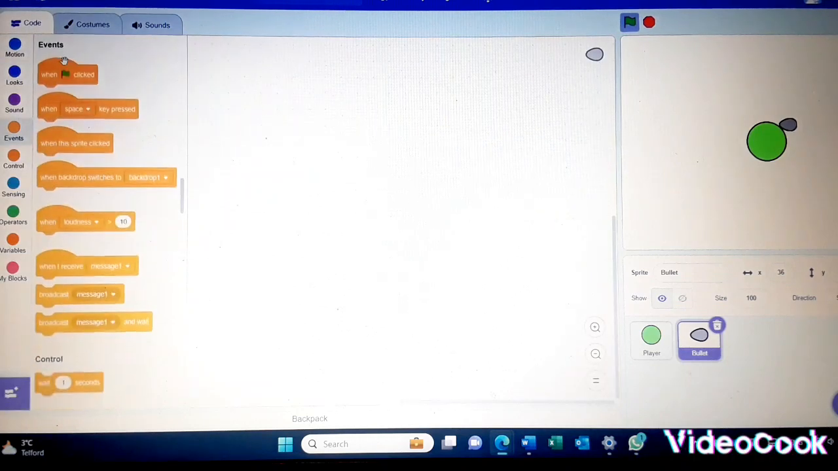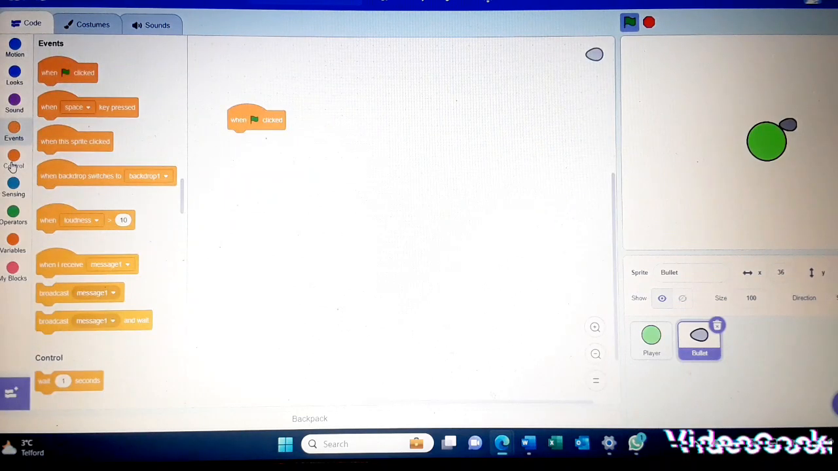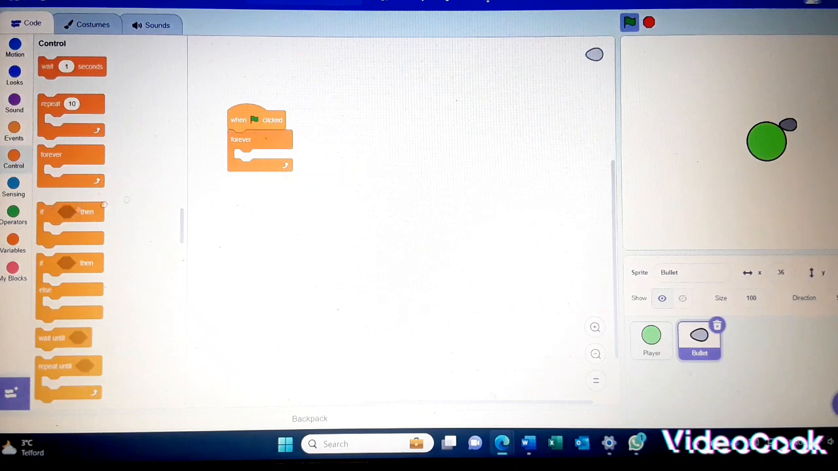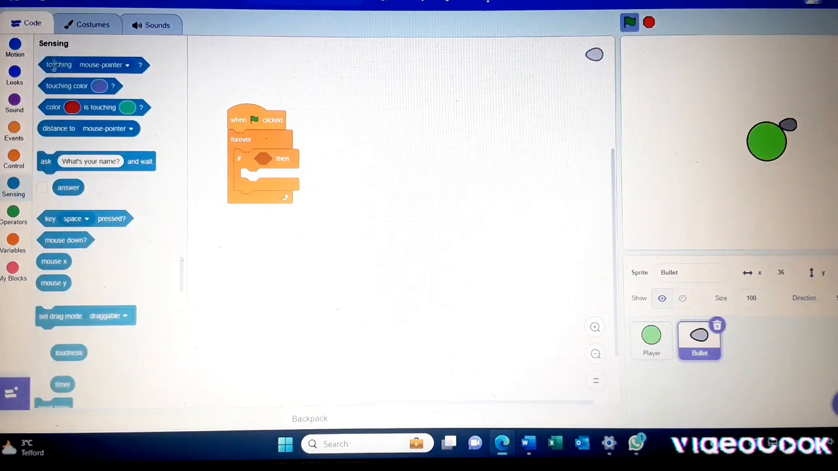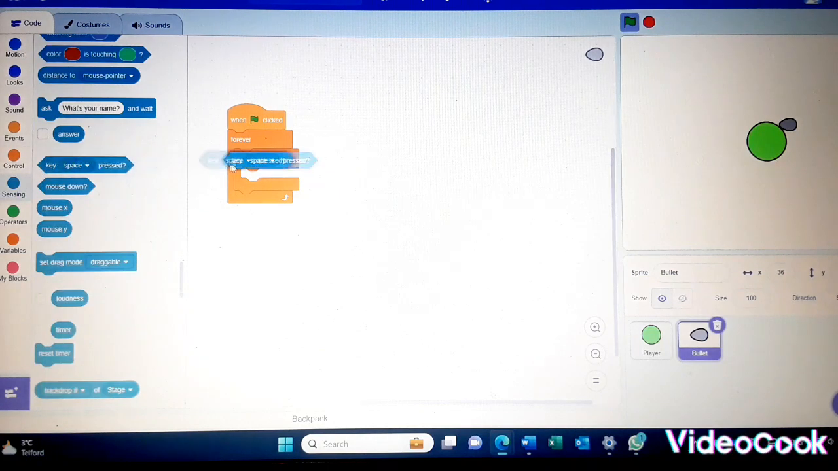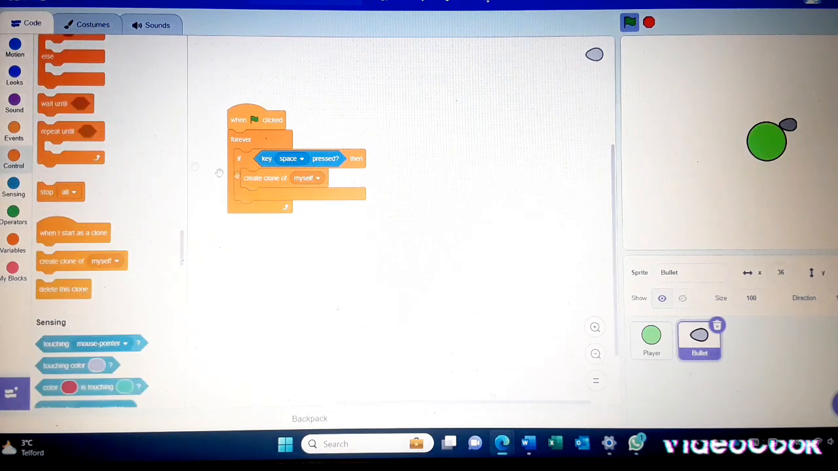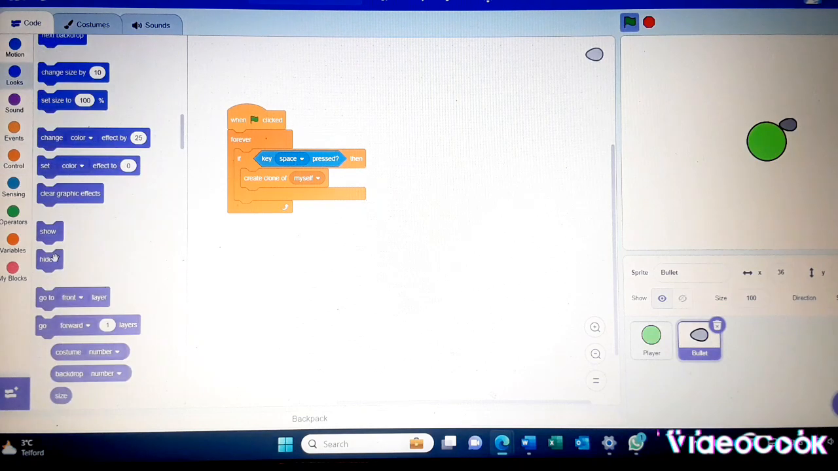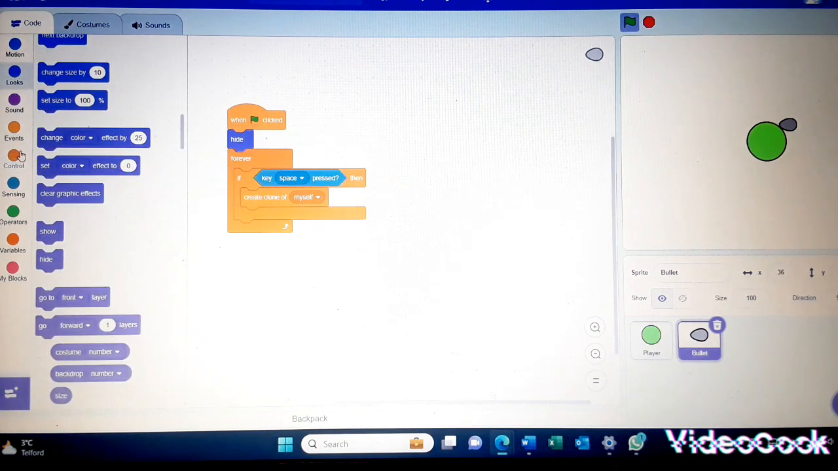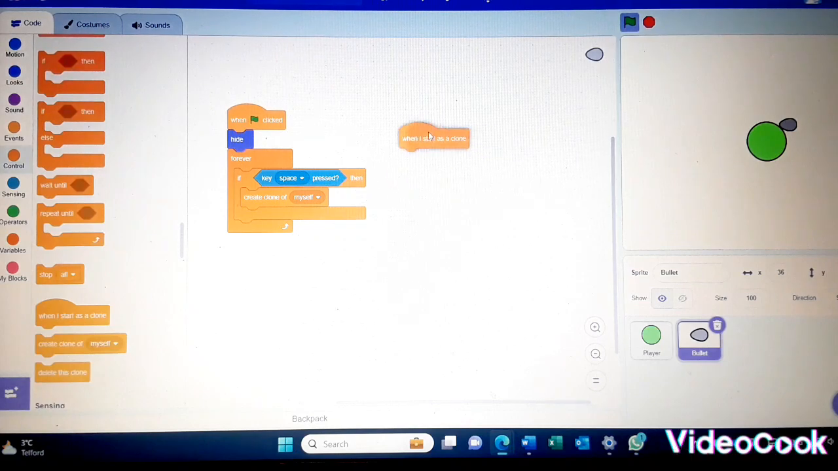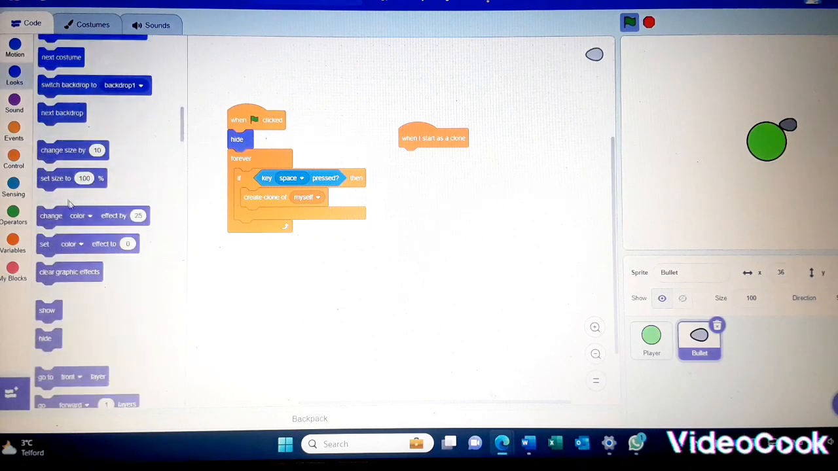Then we're going to put when green flag clicked, forever, if, key space, then we'll create clone of myself. And also, we are going to hide. And when it starts as a clone, we are going to show.